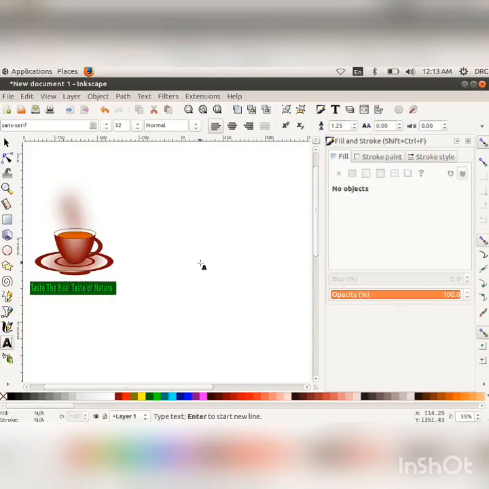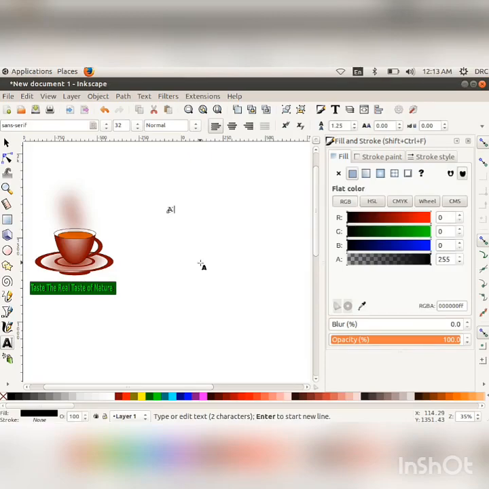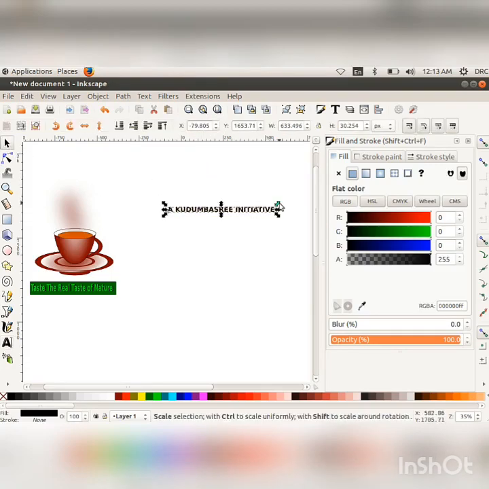Adding text in a curve. Again type a text, a Kudumbashree initiative. Select the text by double clicking on the text and change its font into bold. Then select the text by using text tool and adjust its size.